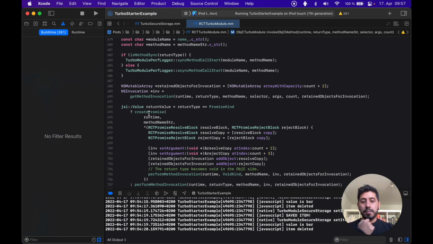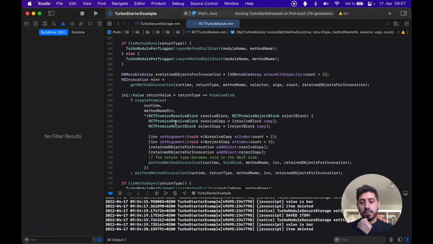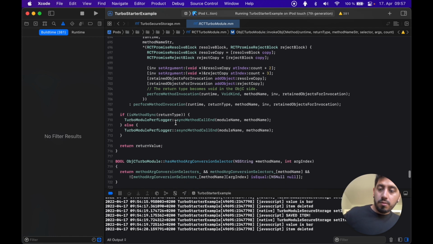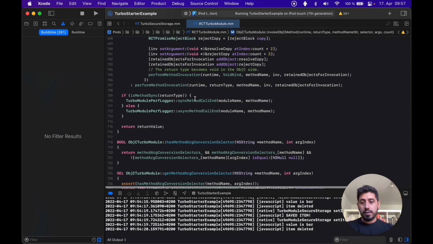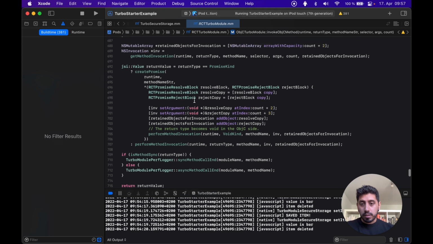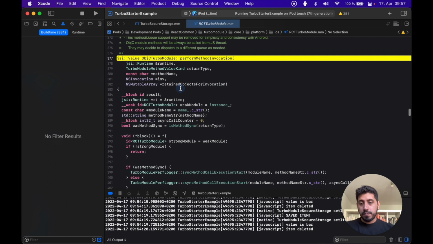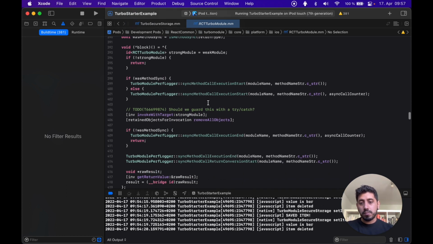Basically, it just makes sure that whatever you're returning will be able to be marshaled into the JSI types, right? So for example, if you have a return type of the promise kind, it's going to inject the reject blocks and the resolve blocks into it, which is really nice. And here, at the end of the day, this is the performance logger. What I want is perform method invocation. On this one, again, just a bunch of glue code. They are measuring some performance.